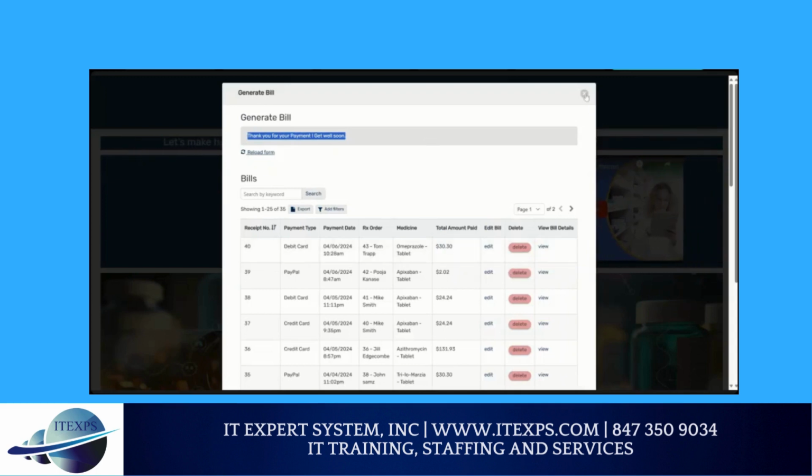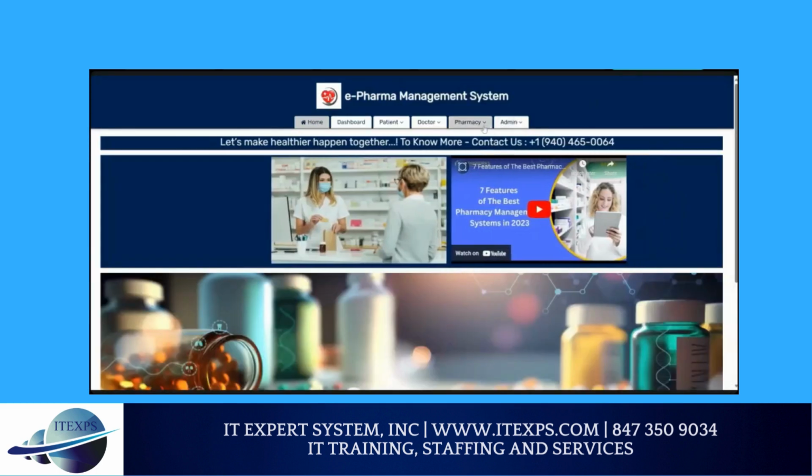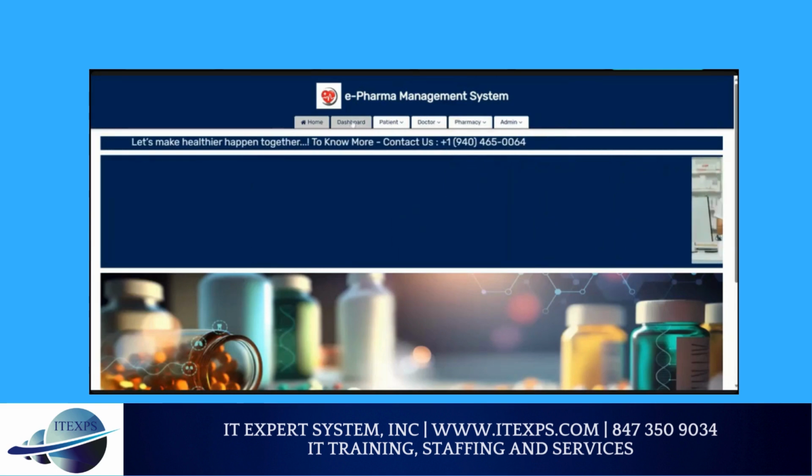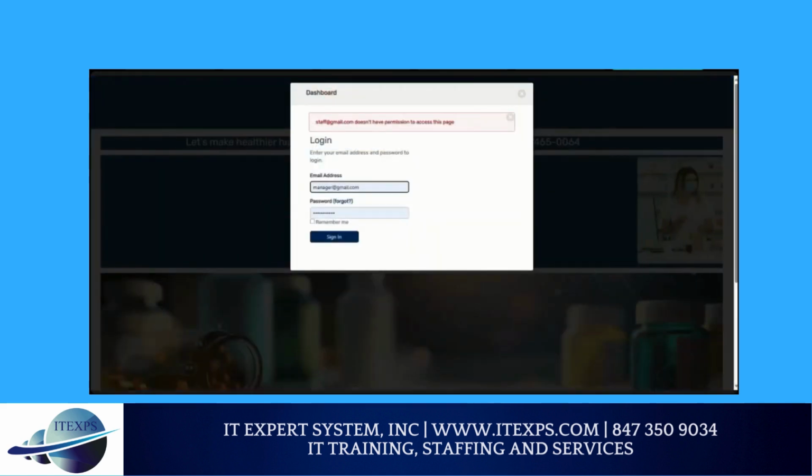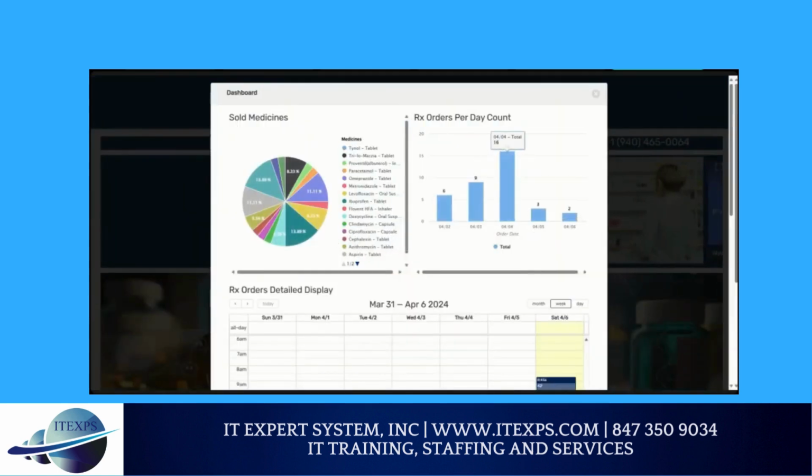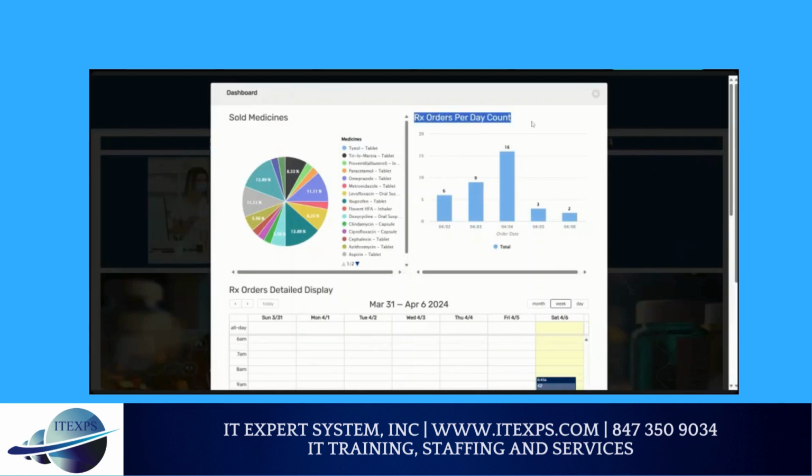So now the next part, can we go to the dashboard? So here, only the manager can log into the dashboard. On the dashboard first, we have a pie chart for the sold medicine that is showing the percentage of each medicine sold. And on the right side of the screen, we have the order count per day. And here you can see on April 4, we received the most orders.